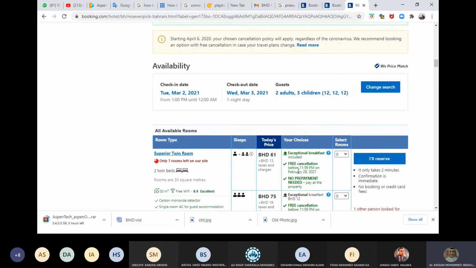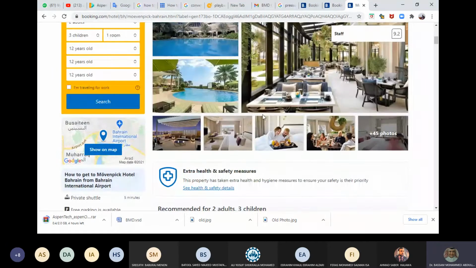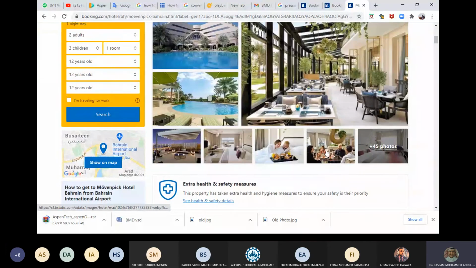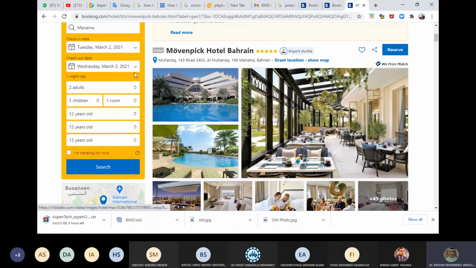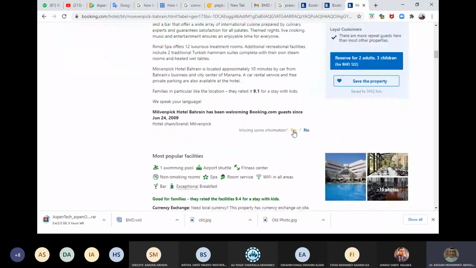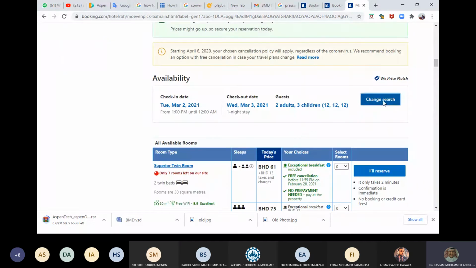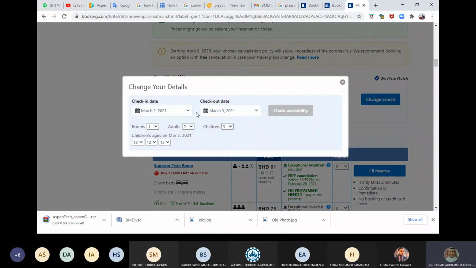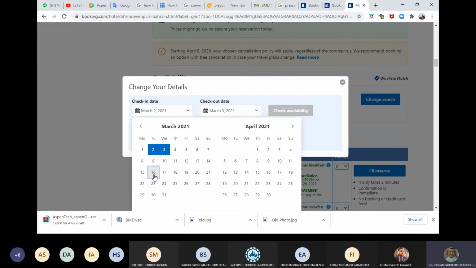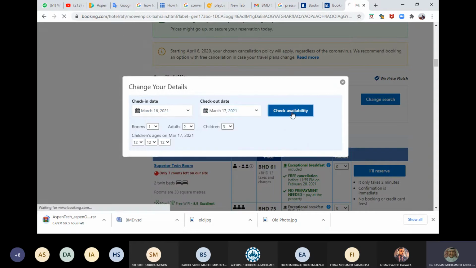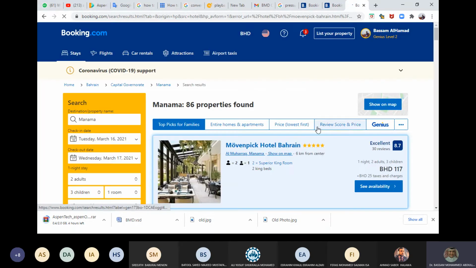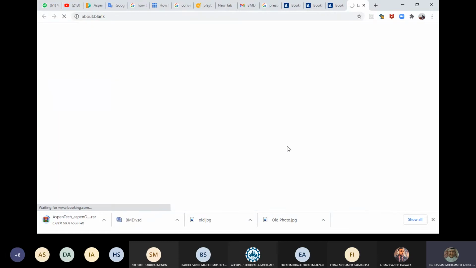And the durability here is the 28th of February. It's all because of my search, because my search says I want to go from the 2nd to the 3rd of March. If I didn't select those dates and I change my search and say I want to go from the 16th to the 17th of March, you will see this durability will be changing. Okay, a new search.